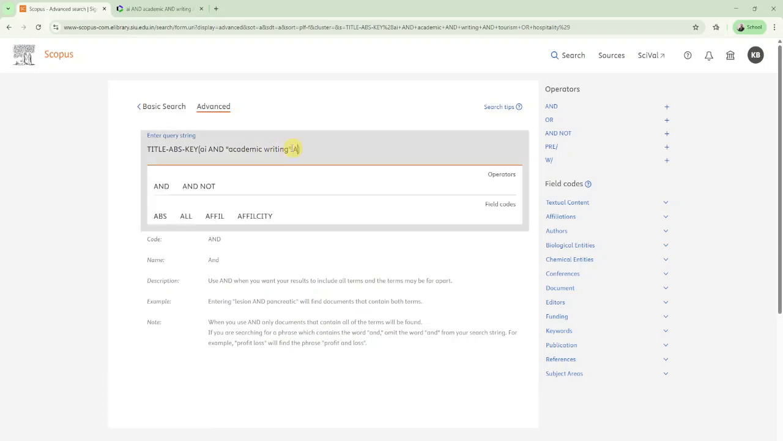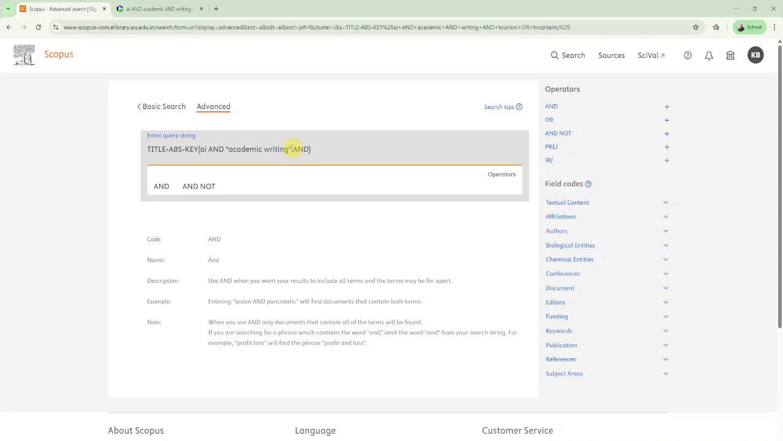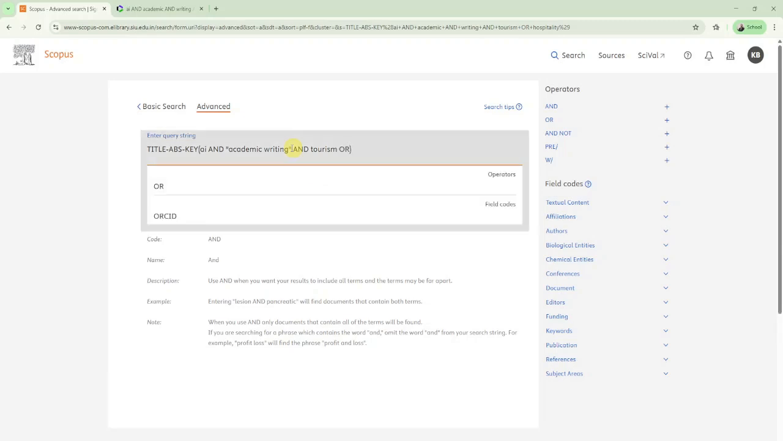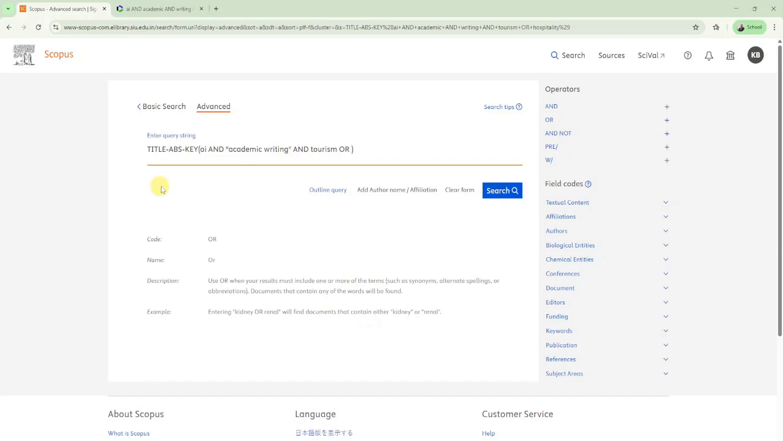And then I want this in the field of tourism. So I'll type in tourism, and as I told you, I get an option of or, I select or, then hospitality. So I want the relevant publications which are related to the role of AI in academic writing within tourism or hospitality.